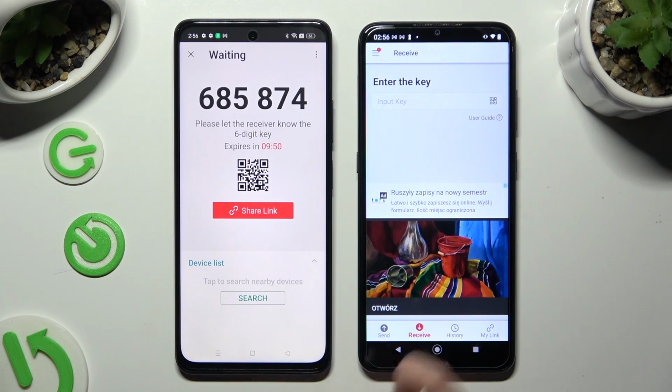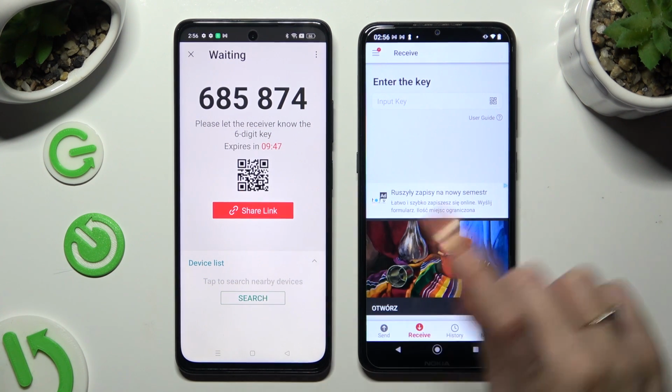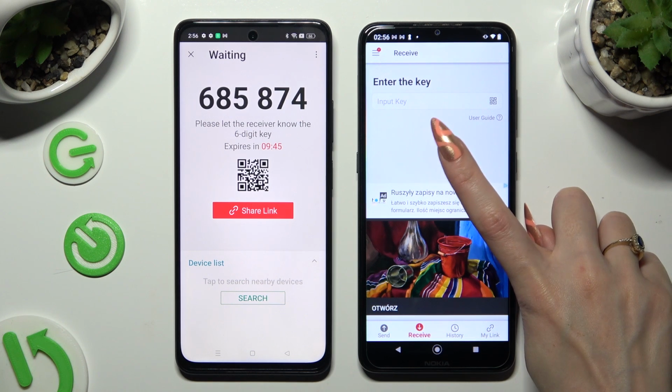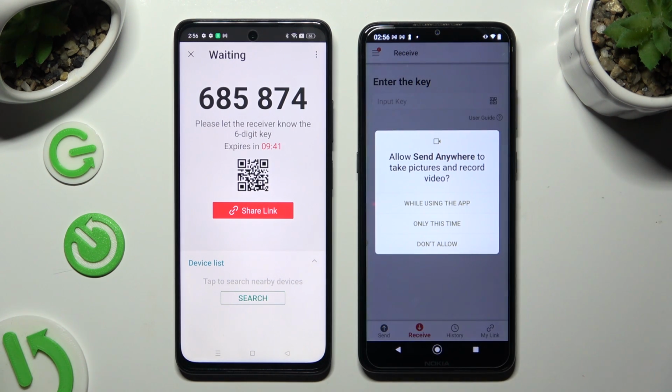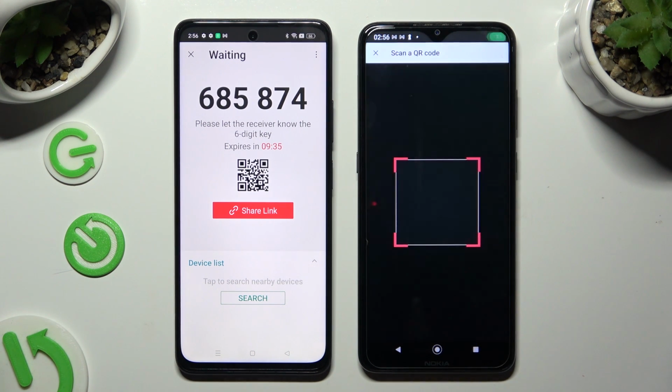To connect by scanning this QR code, tap on the scanning icon next to Input key on an Android. Then allow camera access in the pop-up and point your device's camera at the code.